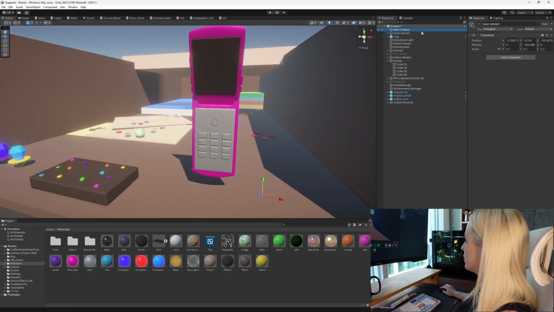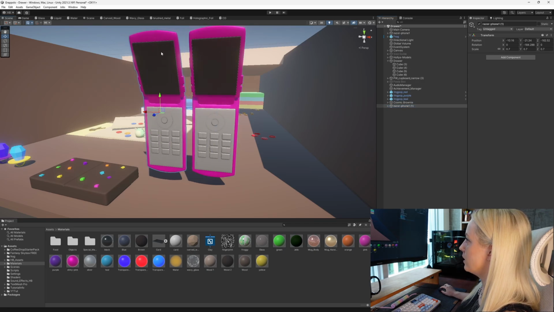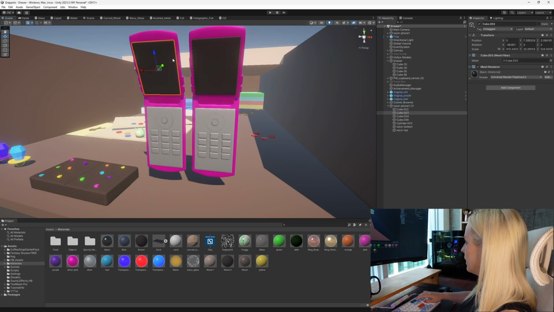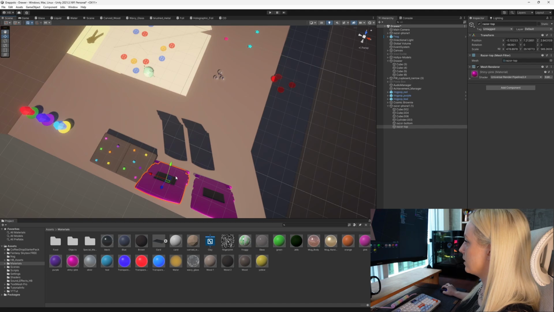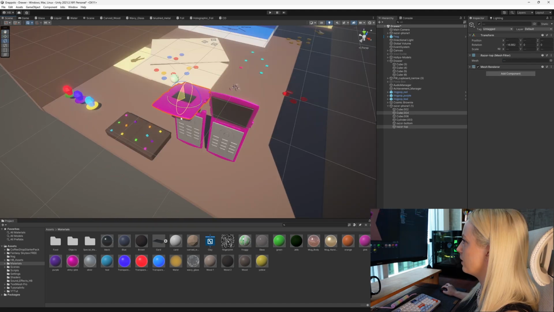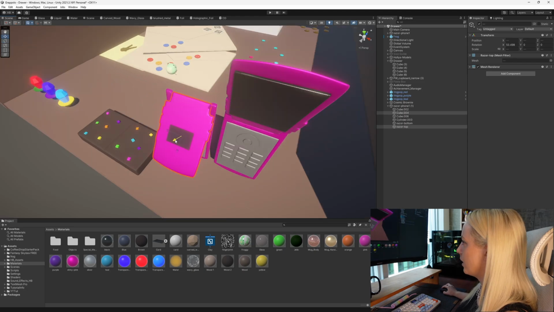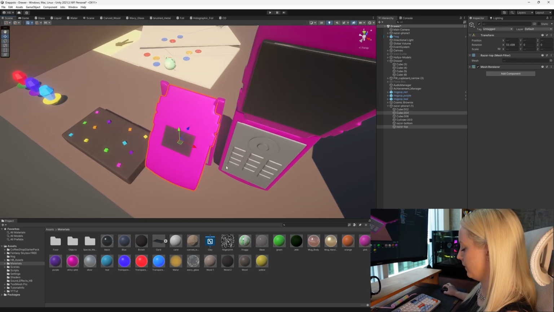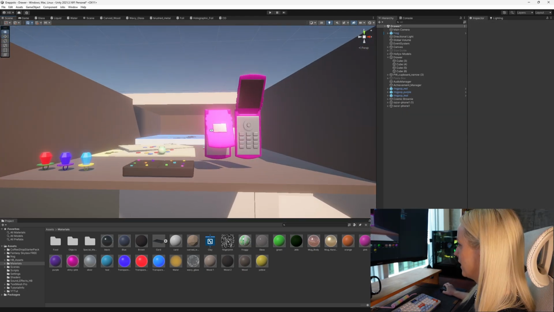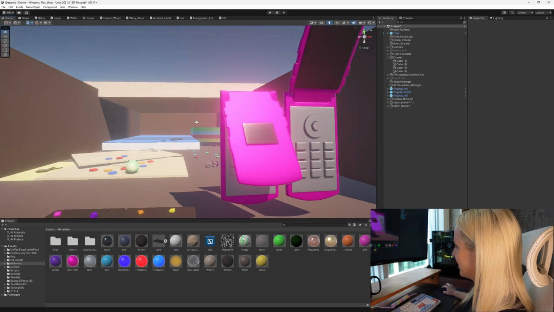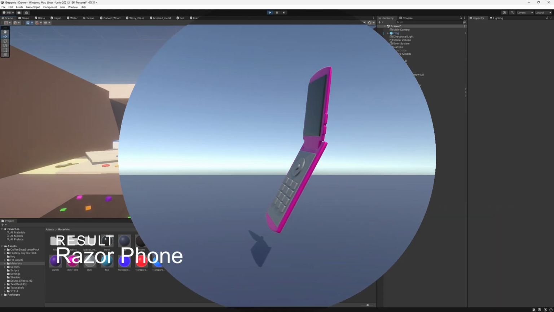And the cool thing about this too is that because I have all of the individual parts, I can actually come back and create a version where I can get rid of this and just take the top and take this and this piece, rotate them down and create a little flip phone version. I love how shiny the little screen is. I love it.